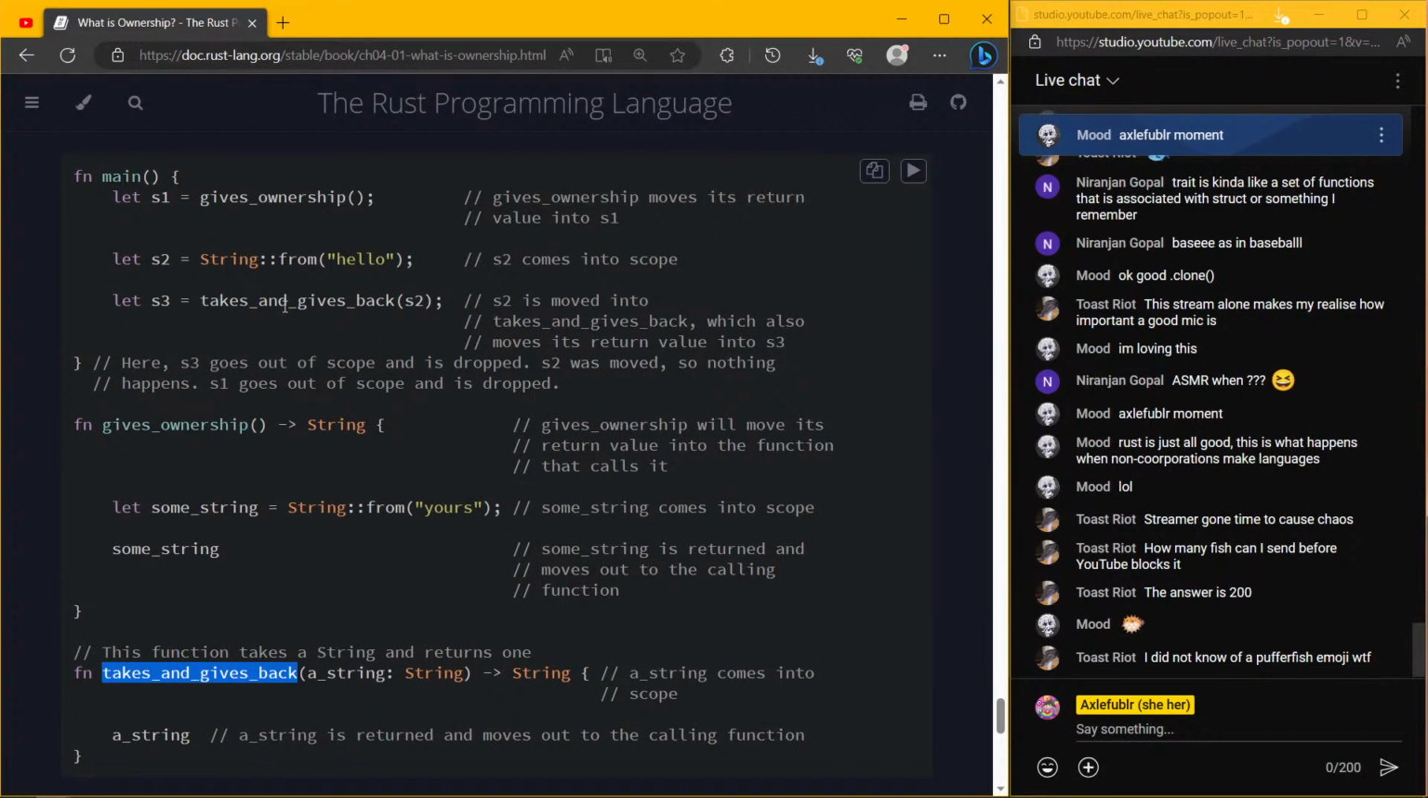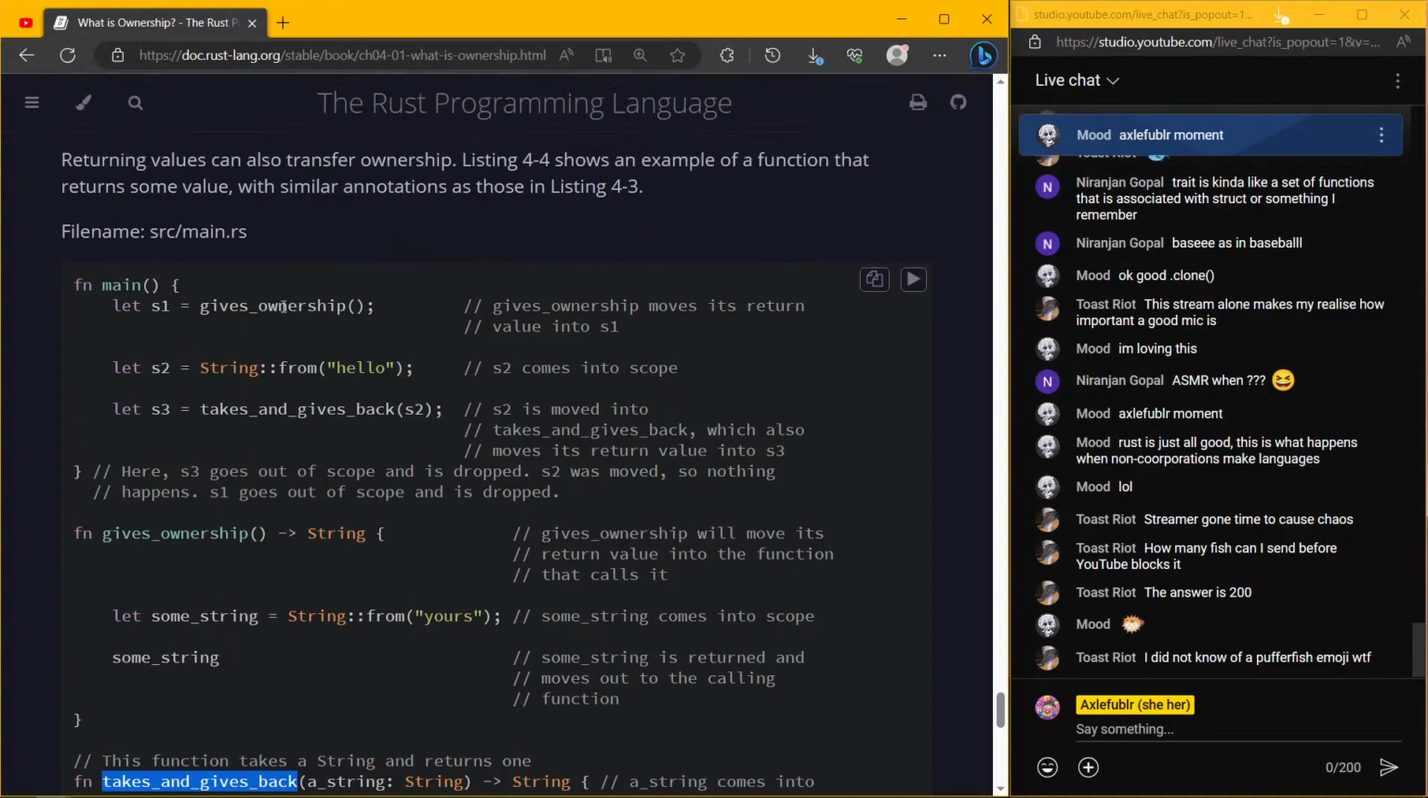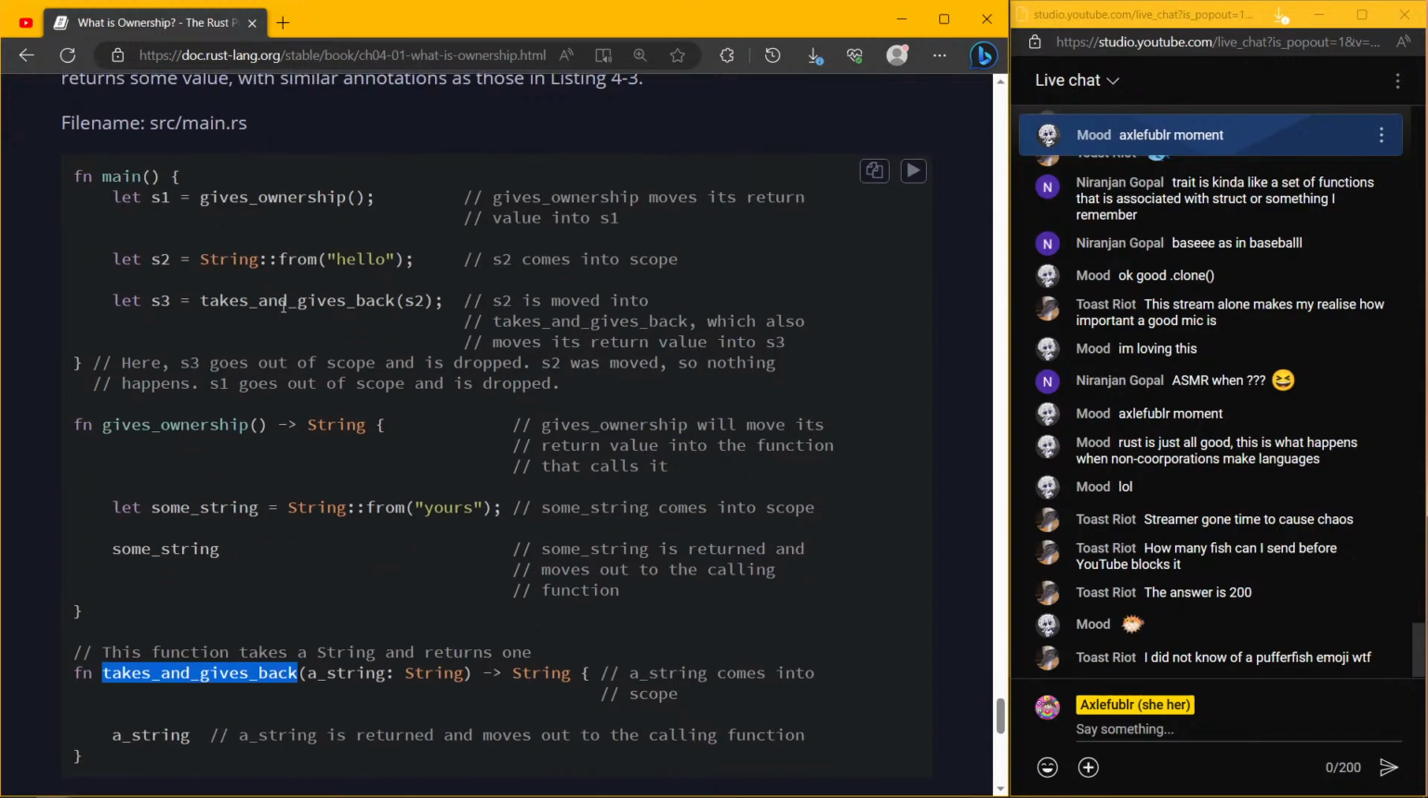What about s2? Oh, it continues moving. It's not dropped because it's moved rather than dropped and recreated. Yeah. Oh, wow. That's so smart.